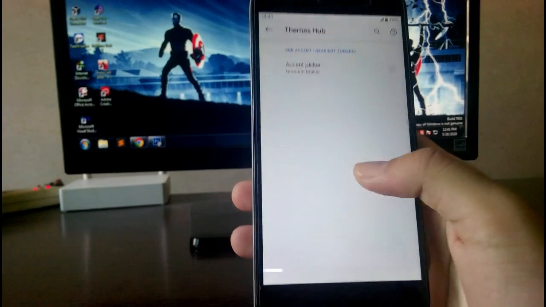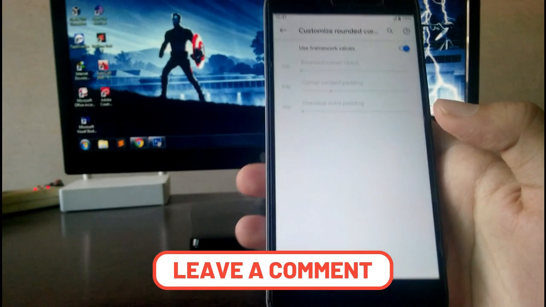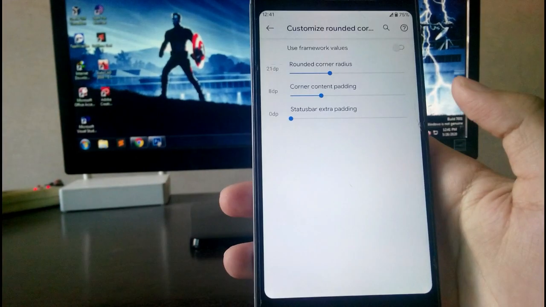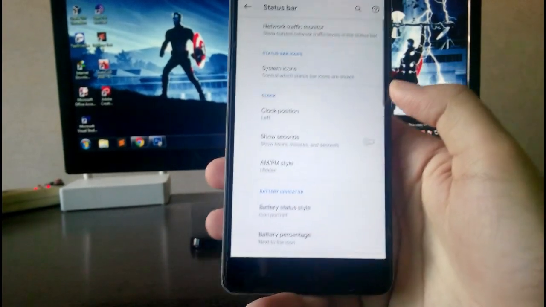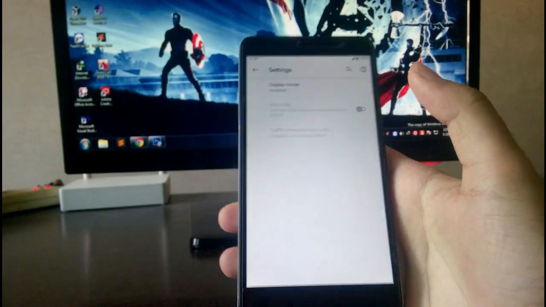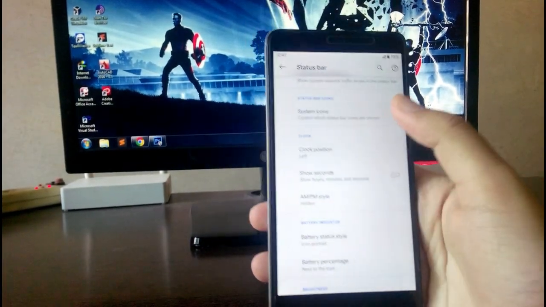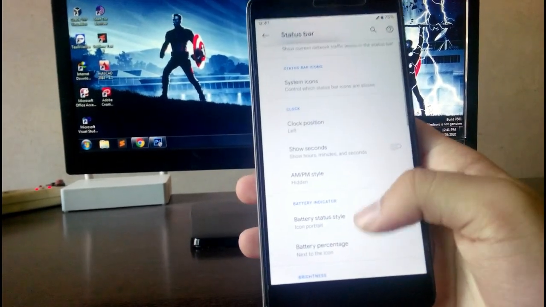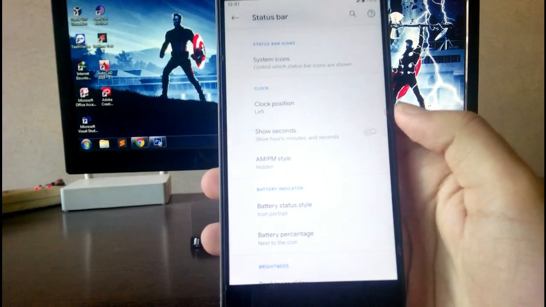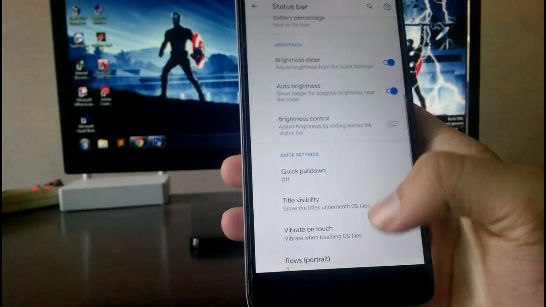Then you have these themes available, like the gradient. You can customize the color. You have also the option for the rounded corners, like this. And going to the status bar customizations, these are the normal status bar customization as every ROM. This is the network traffic monitor, like you can customize the system icons for the status bar. Whichever icon you want, you can enable that. Then you have the clock position, show seconds, and the AM PM. Then you have the battery icon style and the battery percentage, auto brightness control.